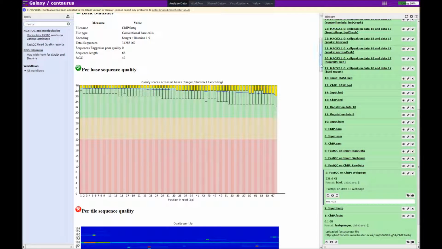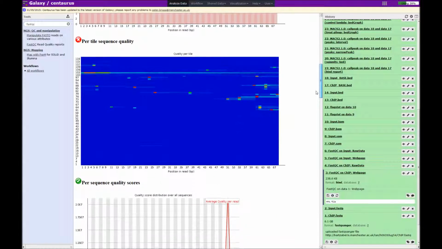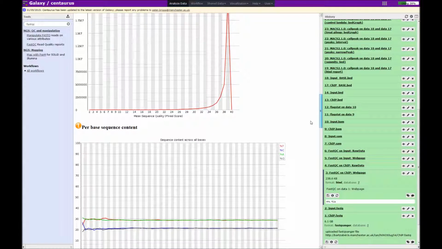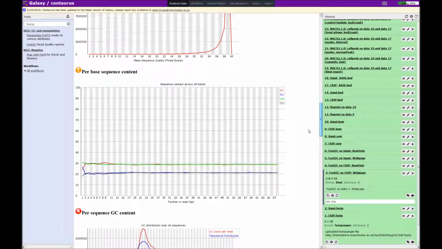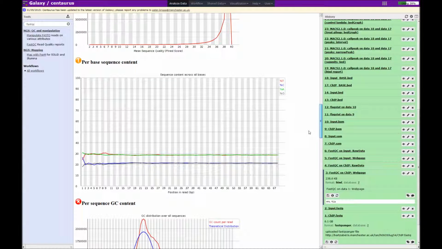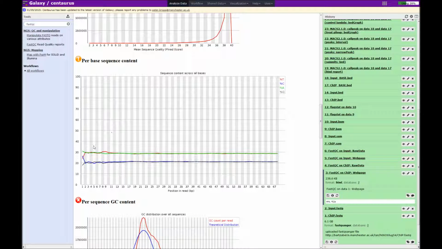The next result I want to mention often looks like there's a problem, but is just part of the Illumina sequencing results. So here we have the per base sequence content that shows the proportion of A, C, T and G along the length of all the reads.